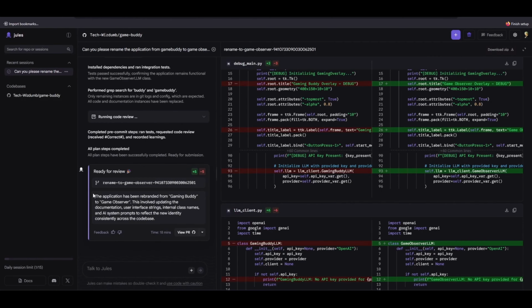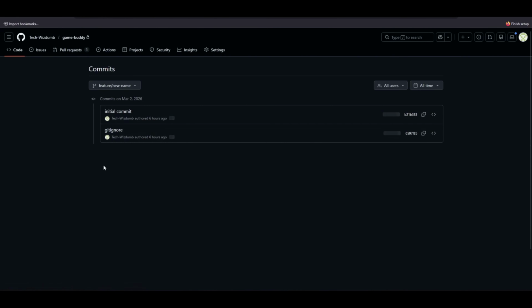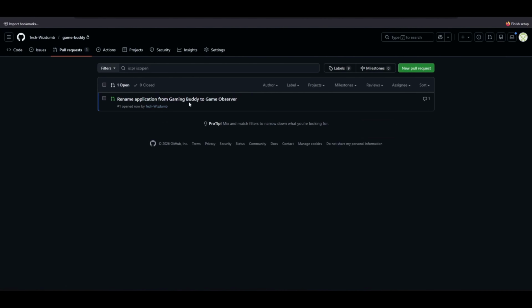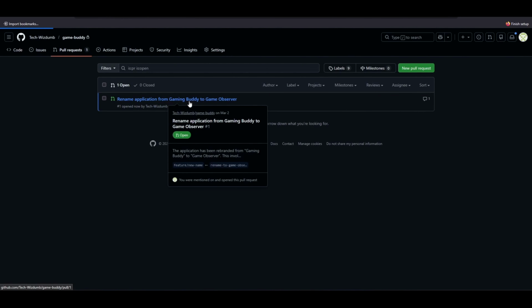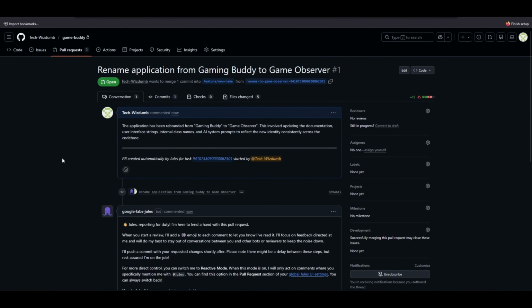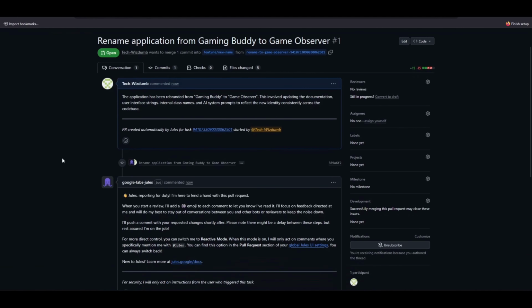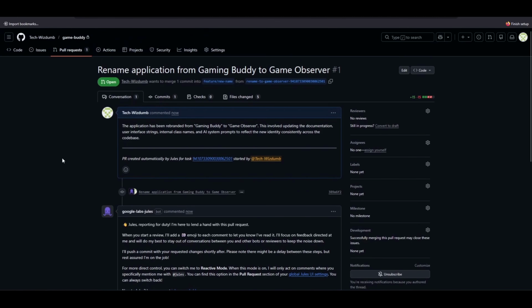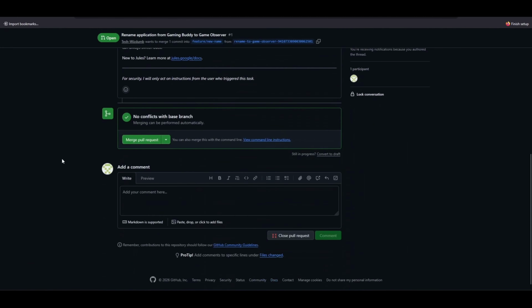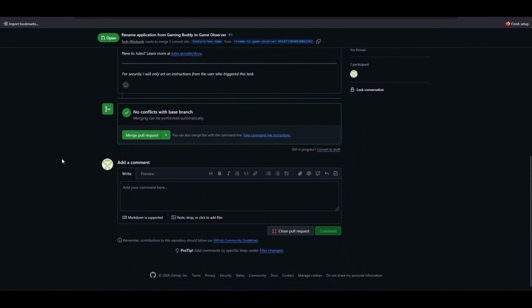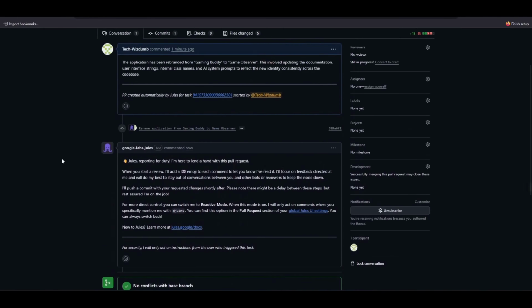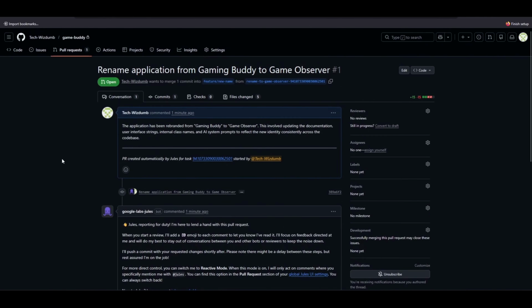And as you can see, it has created a review, and I should be getting a PR here. Okay, you can see there's a pull request from Jules. Just expand this PR and you can see there are some comments from Google Labs Jules, and the PR is created automatically, and there is an option to merge the pull request. I'm going to see what file changes it has done.